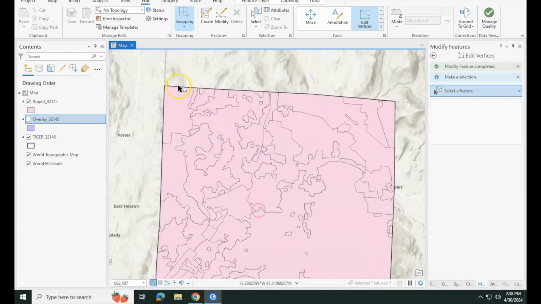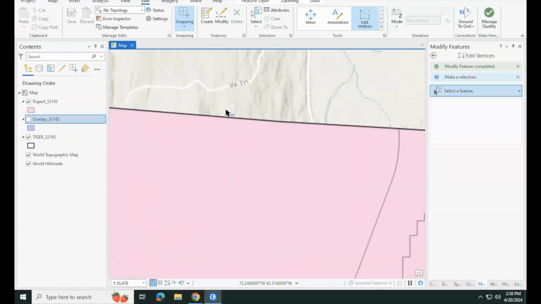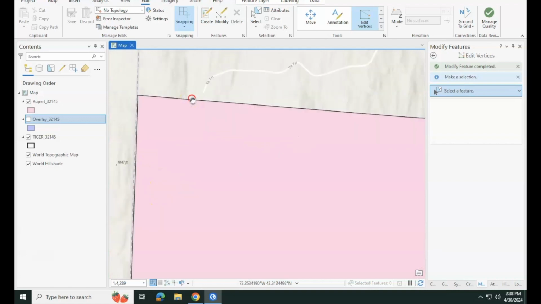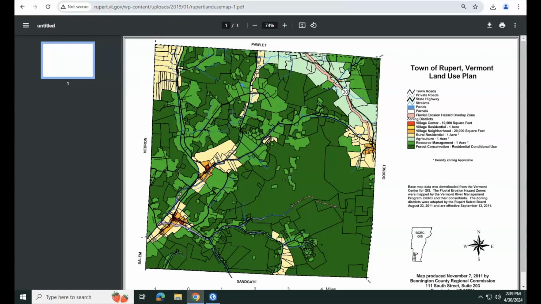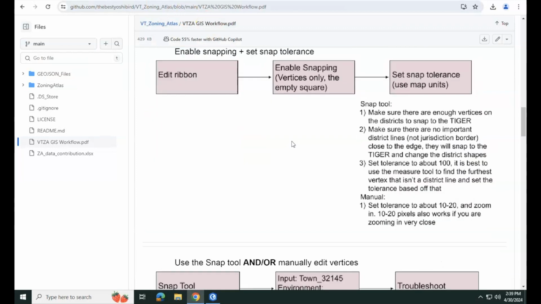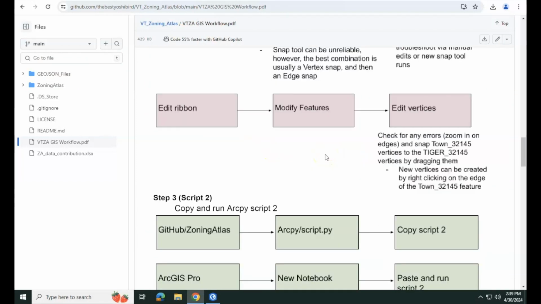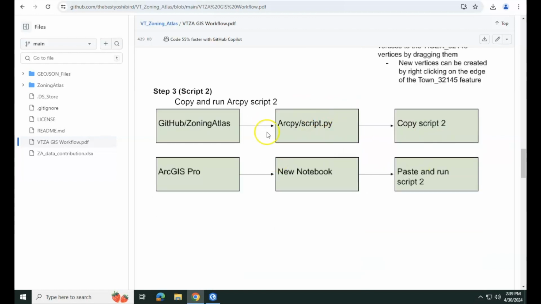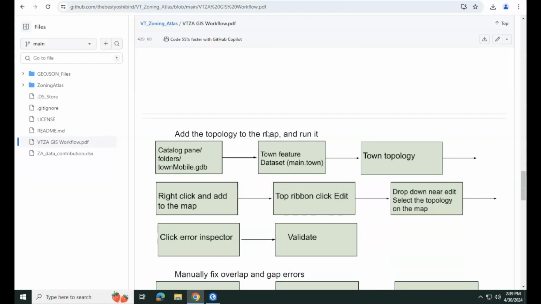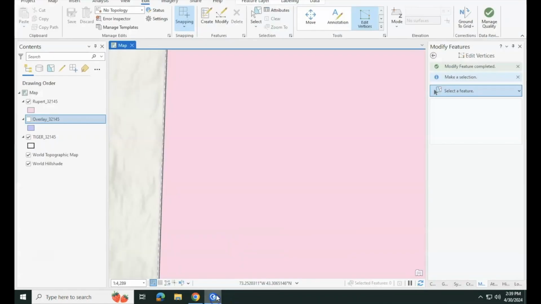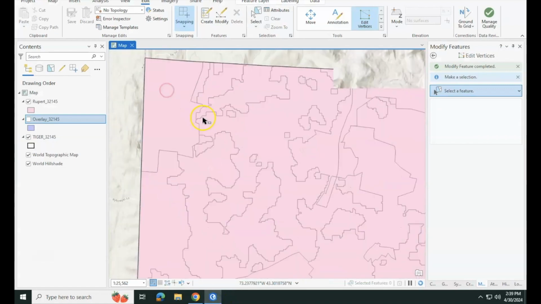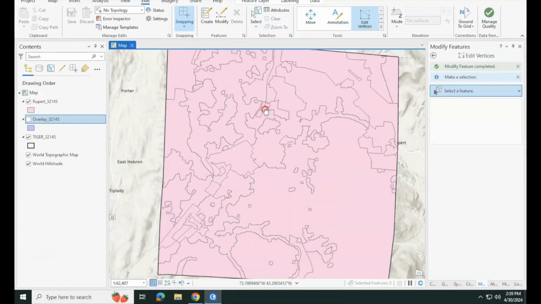Alright, so I have snapped everything manually. So at this point we are done with part 2 of the workflow. We've done all the snapping. This is for if you wanted to use the snap tool. And this is now for running script 2. Script 2 basically just does a little bit of cleanup work behind the scenes, but we can do that all manually. So at this point, we now have a pretty accurate map. It fits everything, but it fits within the confines of the TIGER boundary, which is awesome.